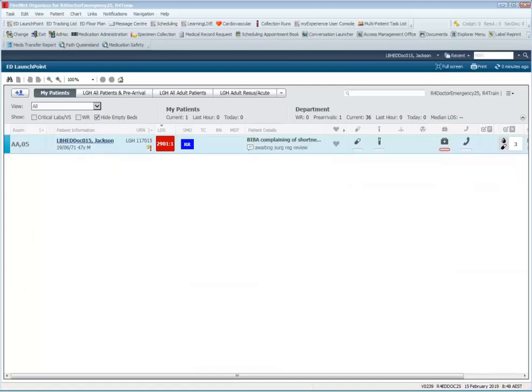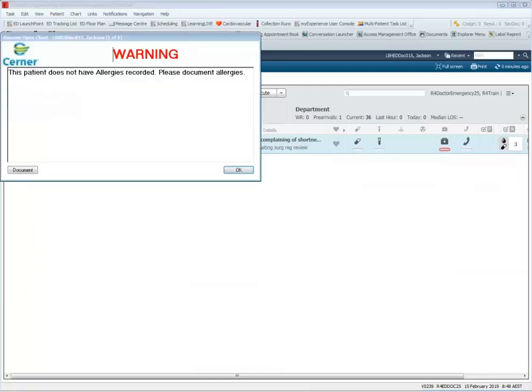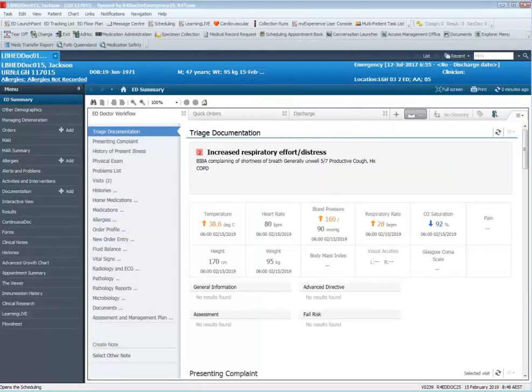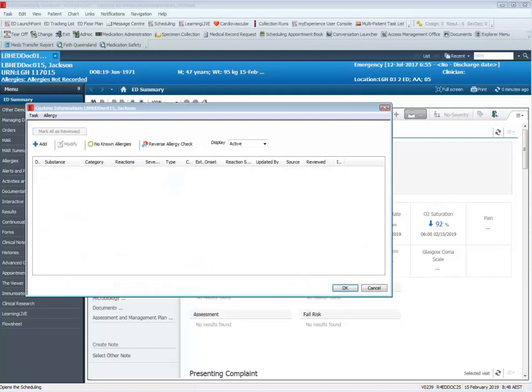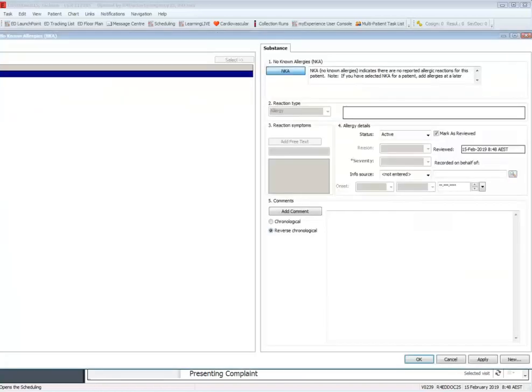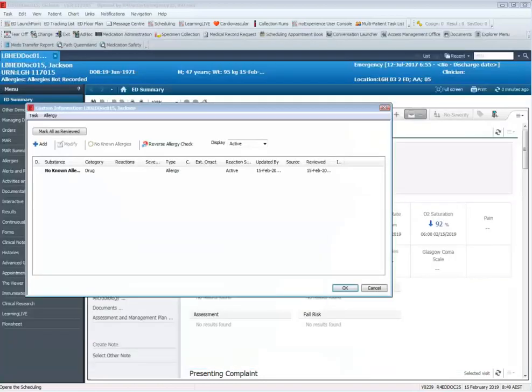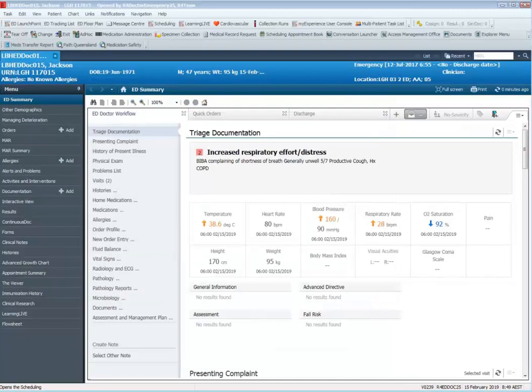I'm going to open this patient's chart by clicking on their name. A warning has appeared on the screen to let me know that my patient doesn't have allergies recorded. Please document allergies. No allergies have been recorded for this patient, so I'm going to click onto that hyperlink. After consultation with my patient, they've advised me that they do not have any allergies, so I'm just going to document that by saying no known allergies, and that will also stop that alert from firing every time the chart is opened. It now displays as no known allergies.